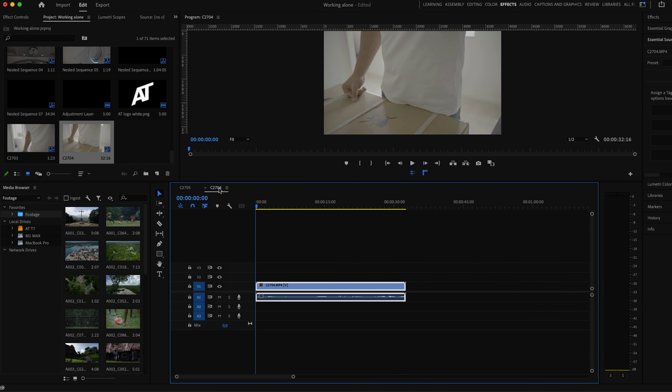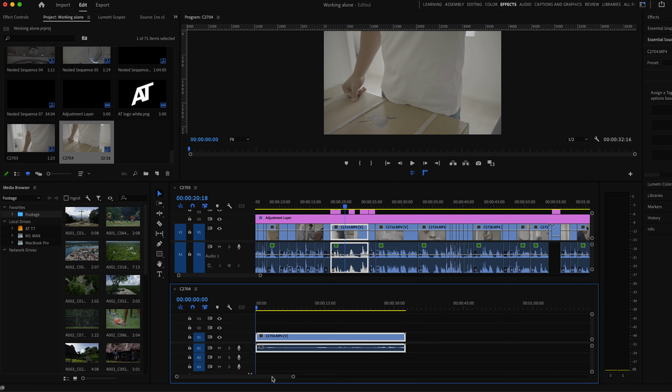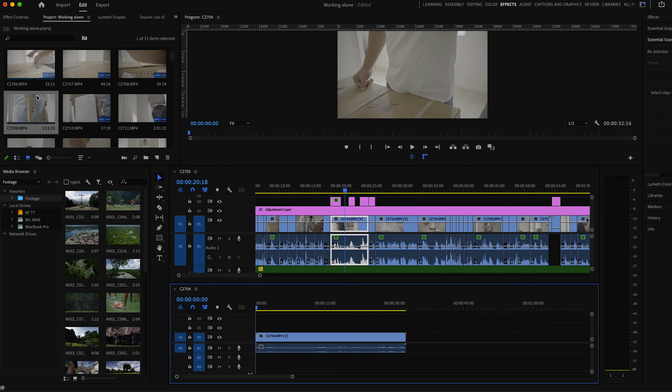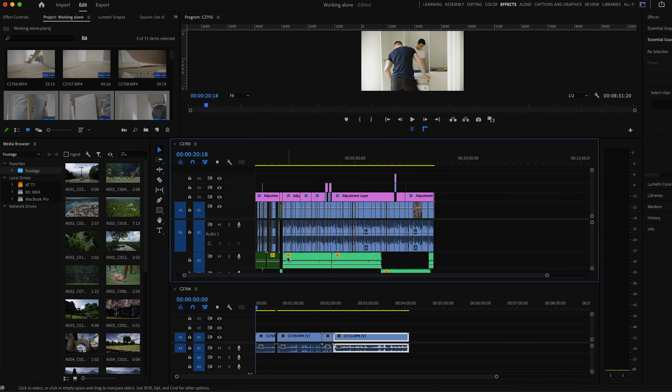What you want to do is literally drag this one on top or on the bottom of your main one. Usually I put it on the bottom because this is where I keep my B-roll, my detailed shots. And on top is my main timeline, right? My A-roll. So now what you would do is drag all your B-roll shots into the bottom timeline. And whenever you think you need them in your main projects, you literally just drag them up there.